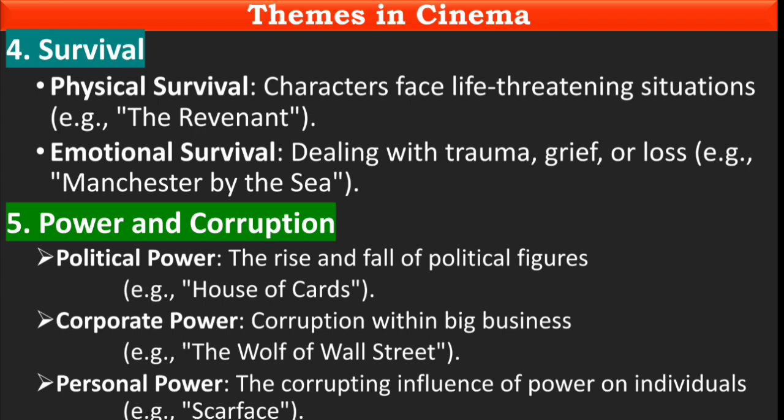Five, power and corruption. Political power, the rise and fall of political figures. Best example, House of Cards. Corporate power, corruption within big business. The best example, The Wolf of Wall Street, is the best portrayal of corporate power. Personal power, the corrupting influence of power on individuals. Scarface is the best film example for this personal power.